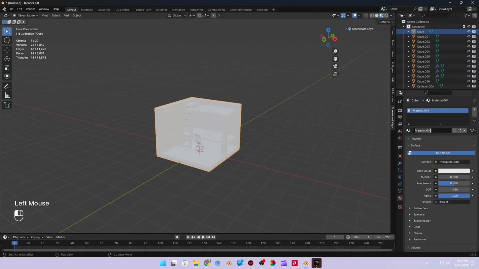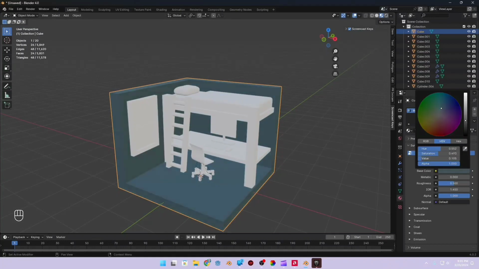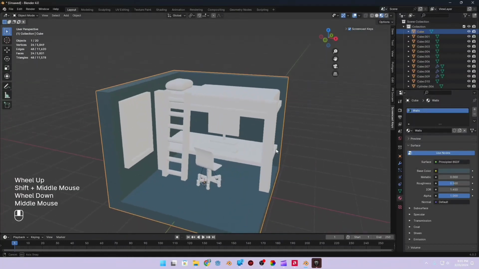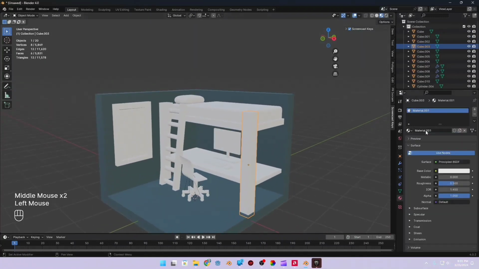And this is the name right here. We're going to make it, let's see, just walls, because it's just the outer walls. And this is the base color right here. Maybe make it like a nice dark blue color. Yeah, perfect.